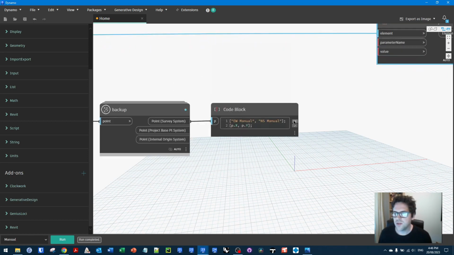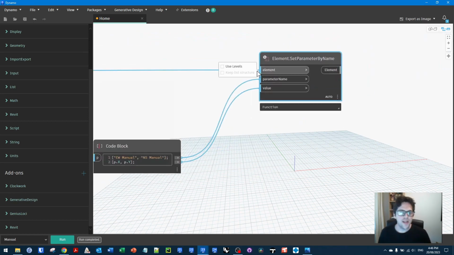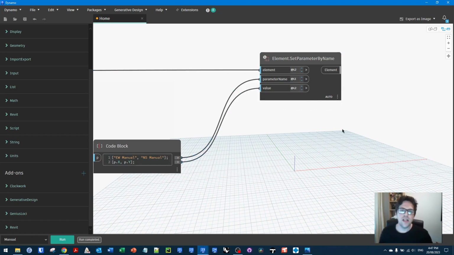I'm going to be applying to these parameter names these lists of values. In this case, we're dealing with a list of elements, so level 2. We're dealing with one parameter name per list of objects, so in this case level 1. And now I'm dealing with a list of values per parameter name, so level 2. So it's going to work across the values for the elements per parameter name.